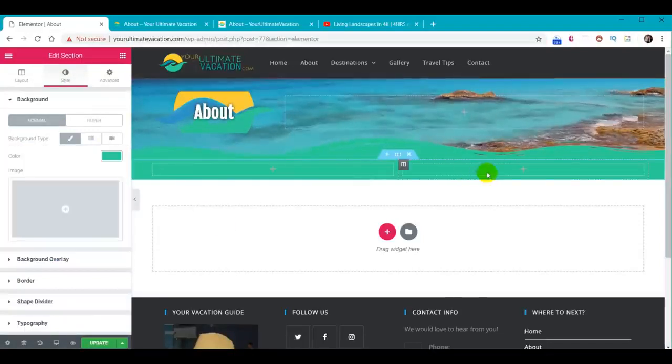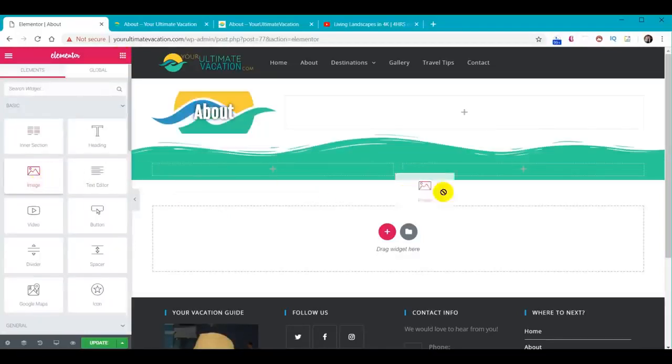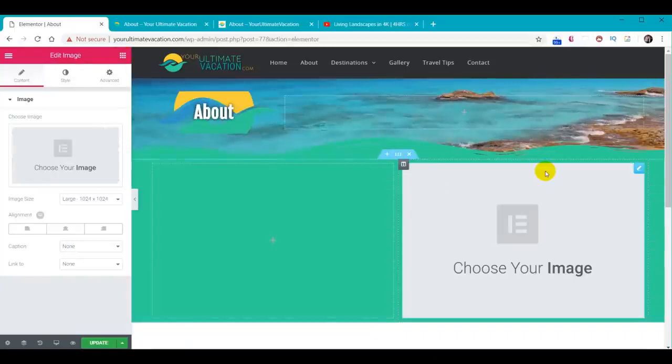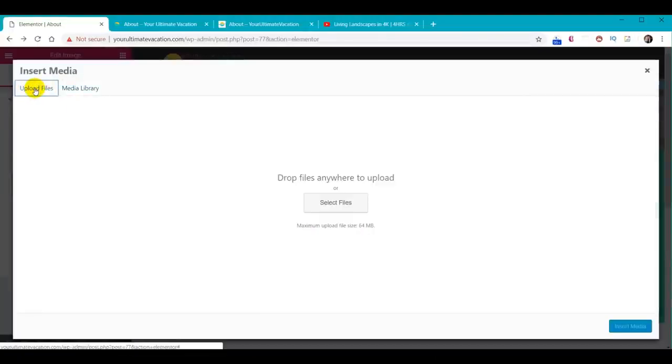And now we need to pick a picture for the right hand side, so we'll go up here so we can drag in the image widget. We'll choose the Upload File option. We'll go back to Bethany's images.